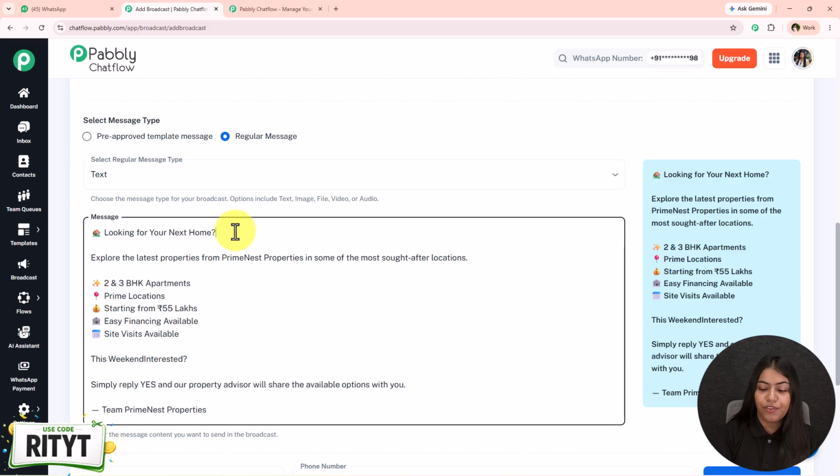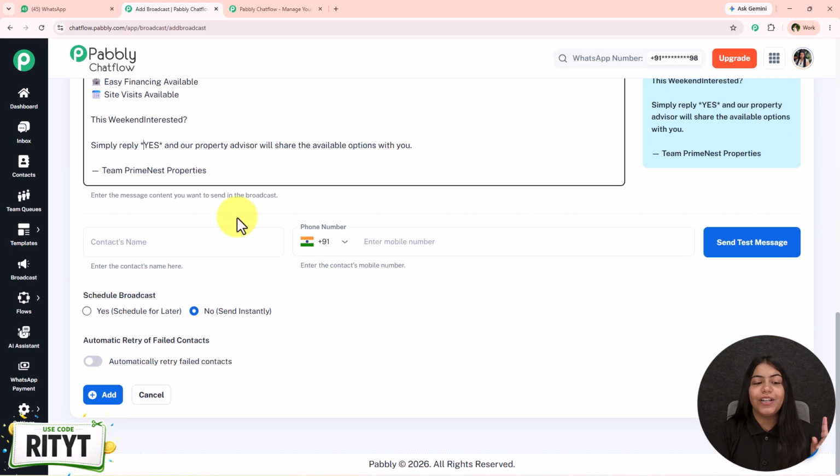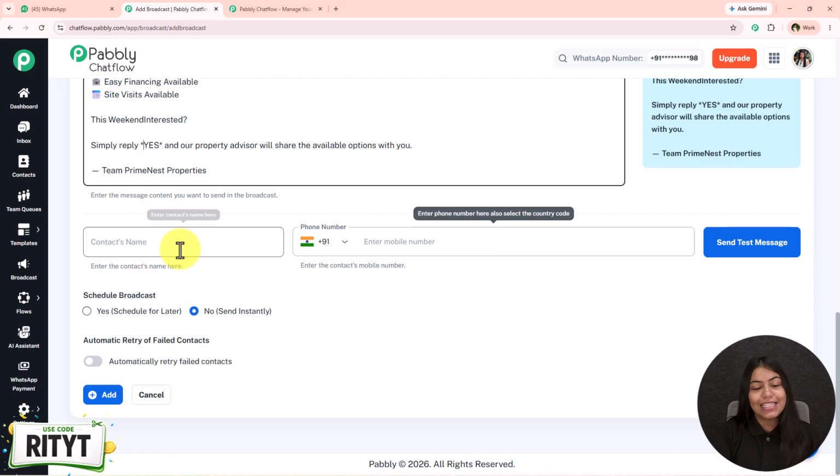And now in this message, if I want to bold some text, I can add stars at the start and at the end of the text which I want to bold. Apart from that, if you want to do some other formatting, you can do it right over here. That is saying contact name and the mobile number. So why is it asking me for this?